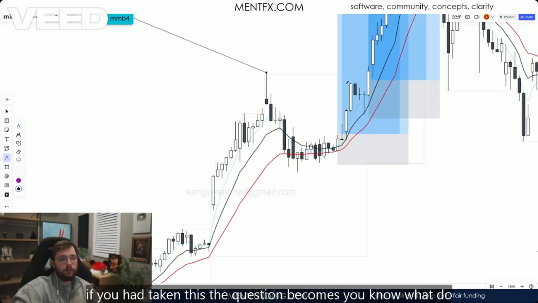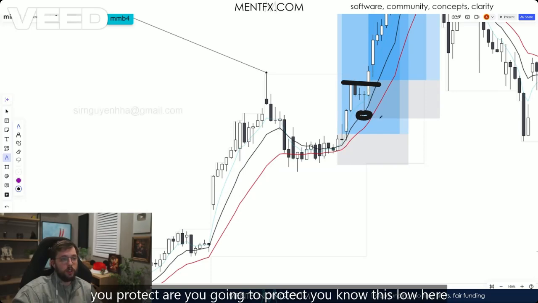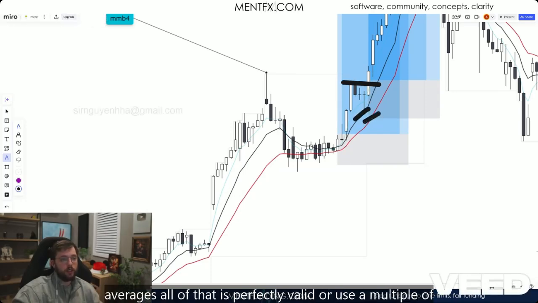And again, in this case, if you had taken this, the question becomes, what do you protect? Are you going to protect this low here? Are you just going to protect overall kind of under the averages?